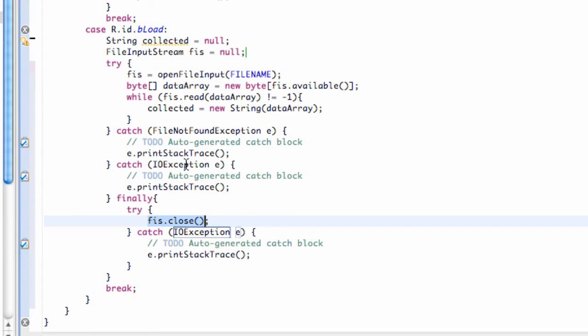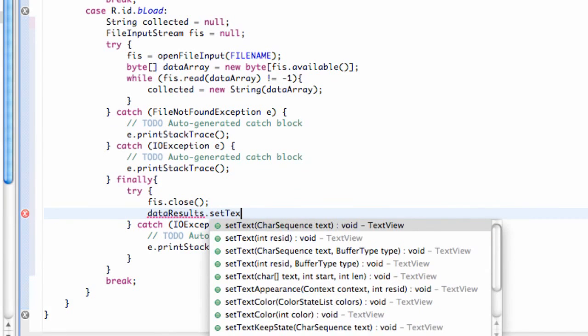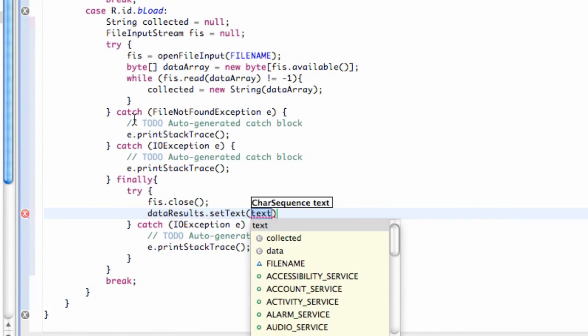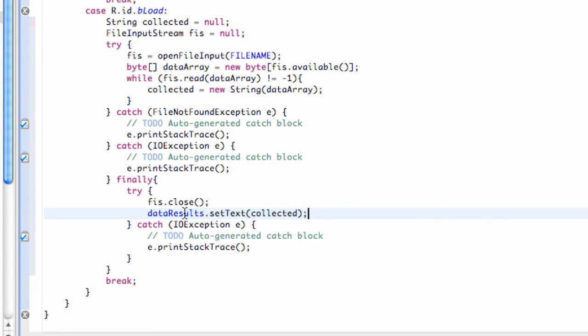So hopefully you guys kind of understand that. It's not too difficult for the most part. And also what we can do is now set our text view equal to the data that we read. So all we're going to do is say our text view, which we call data results, dot set text, and then we're going to set it to this collected string that we read. So now it's going to change that text view when we hit the load button.